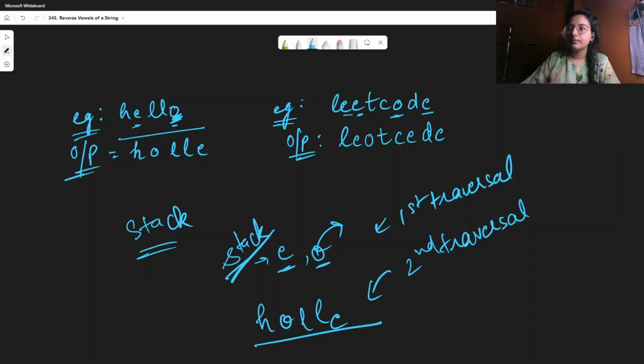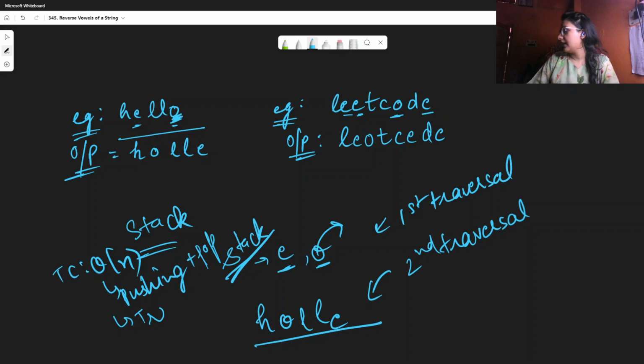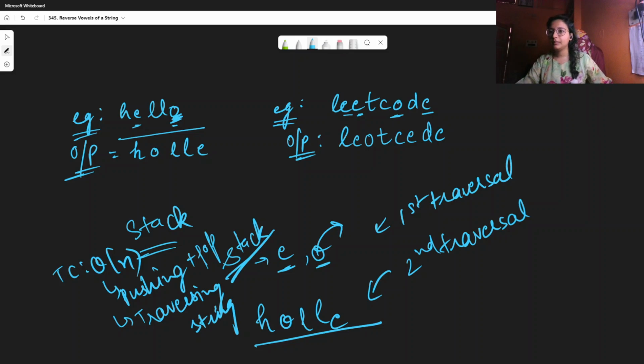So basically, for using this solution, it will be of time complexity order of n, which consists of pushing and popping to the stack, meaning stack operations, and traversing that string. And the space complexity would also be order of n because of this stack only.